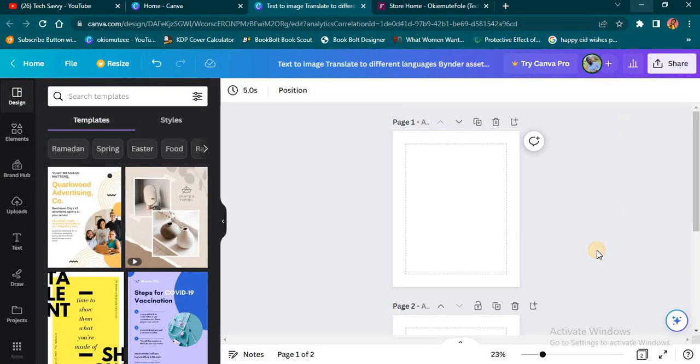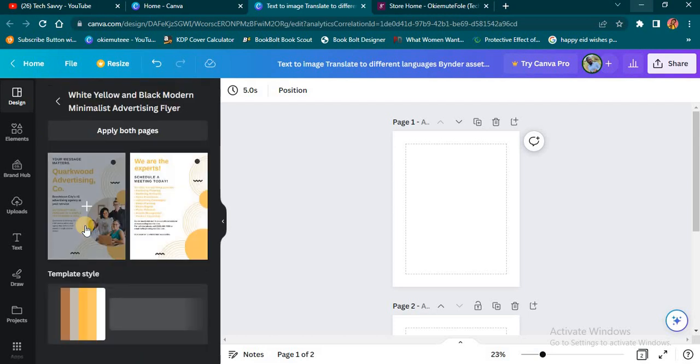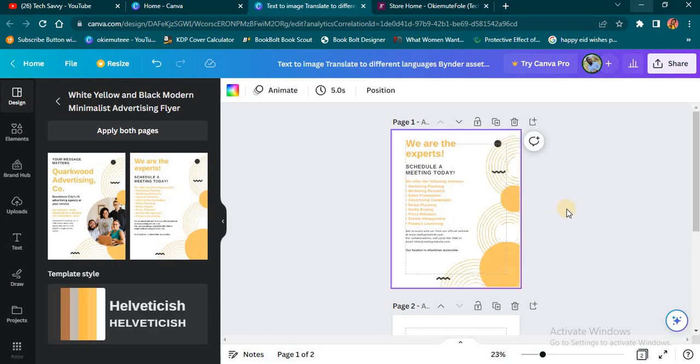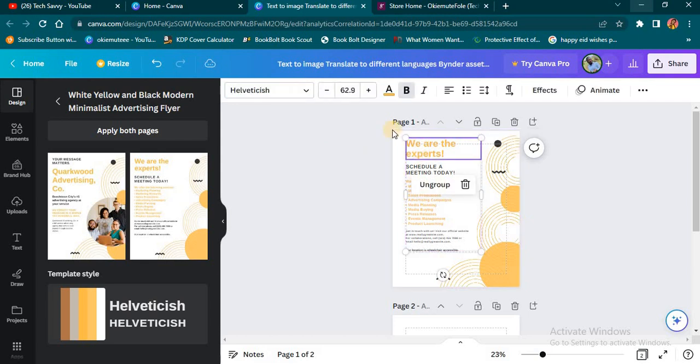The first on our list is how to convert English to any other language of your choice. Let me just import one of these designs and we'll quickly change it to a different language entirely. How do I do that? I'm just going to click on the particular text I would love to change, and then scroll to apps. Scroll to apps, just in case you can't find yours here.